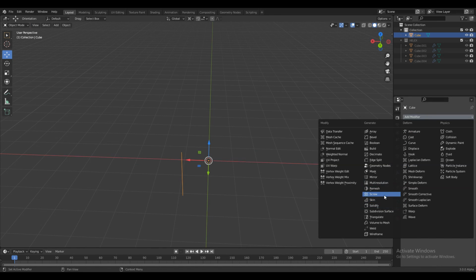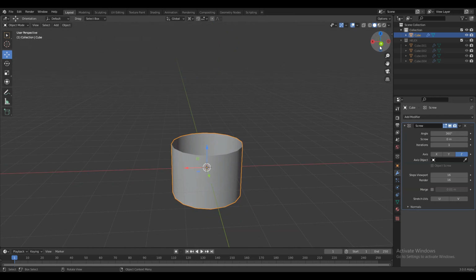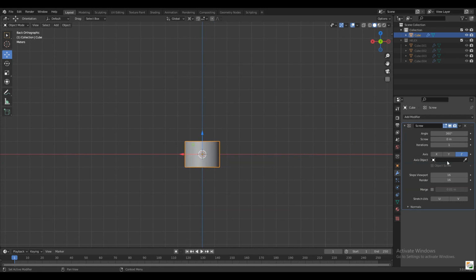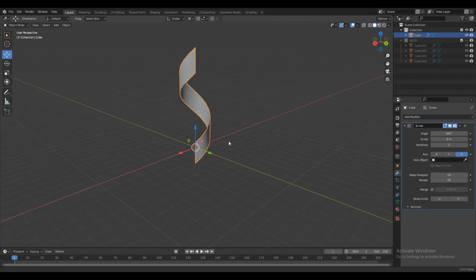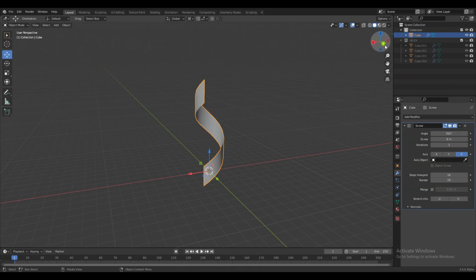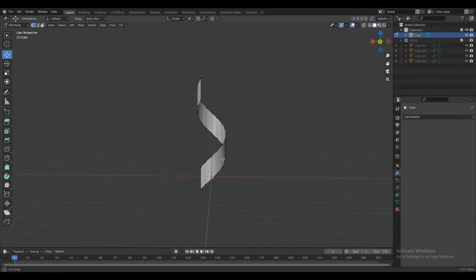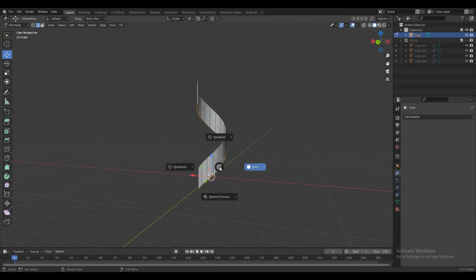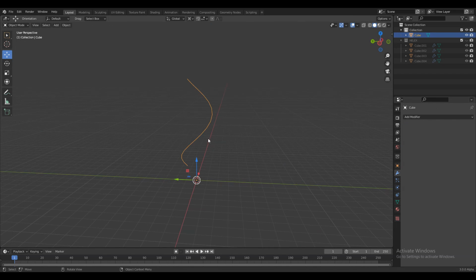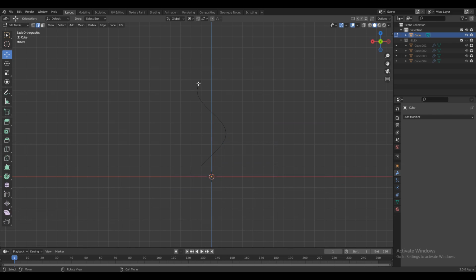Then you need to add the screw modifier and then increase the screw count a little bit, so 8 is fine. Just increase the amount of the screw. Now that looks good. Then you need to apply that screw modifier, so just go to the object mode and then apply that modifier. You need to select the bottom edge and then delete these vertices. You will get this helical curve there.